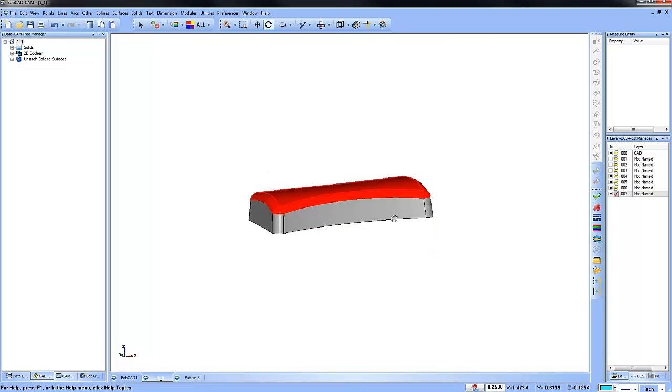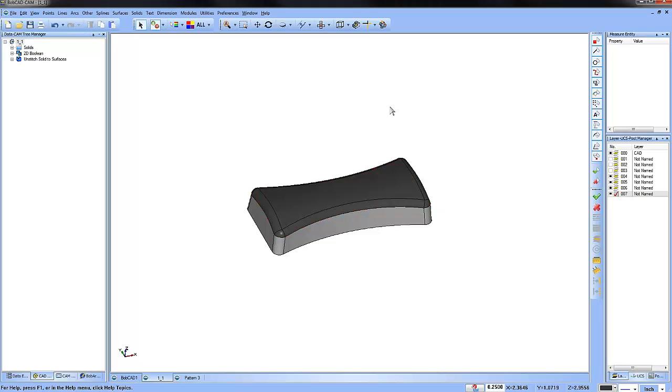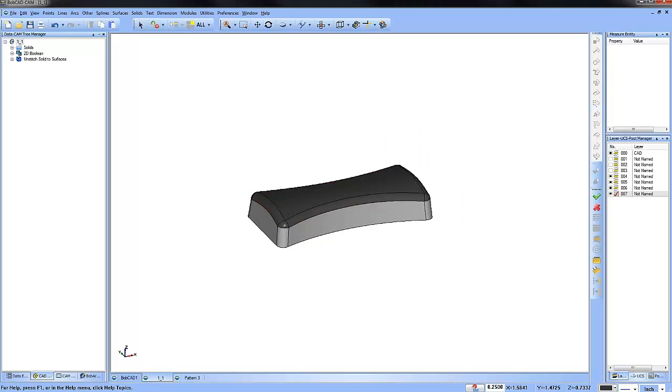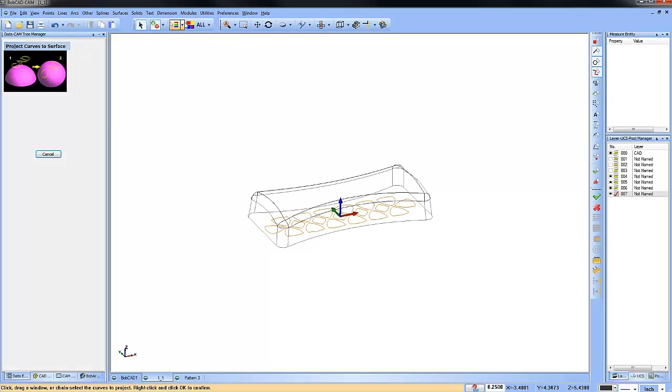You know, we're going to just make these a different color. So we'll just make them a little bit darker. Okay, so those are the surfaces that I want to project onto. So now when we do other project curves to surfaces, we can select our orange color here.